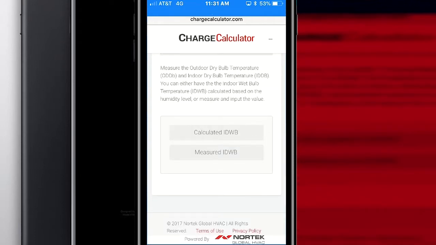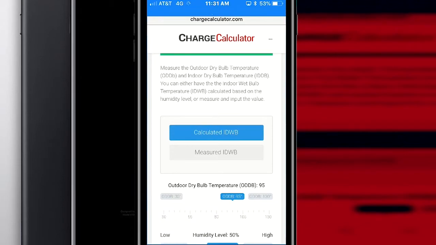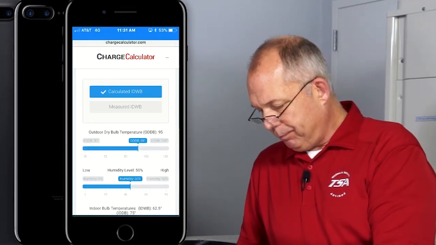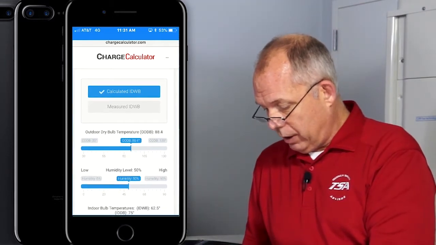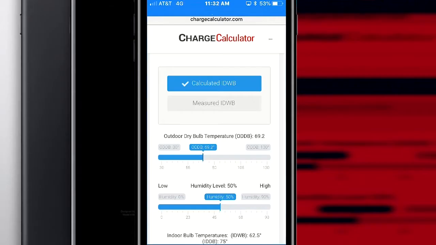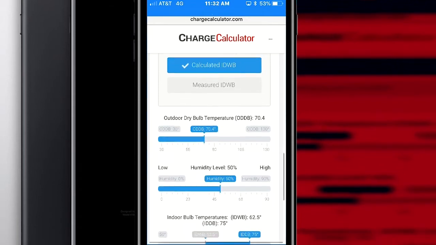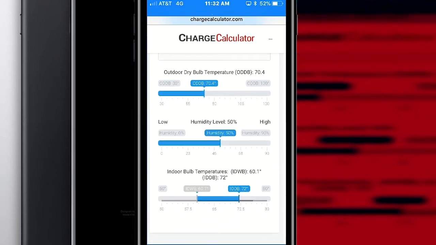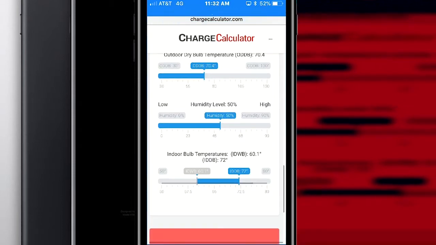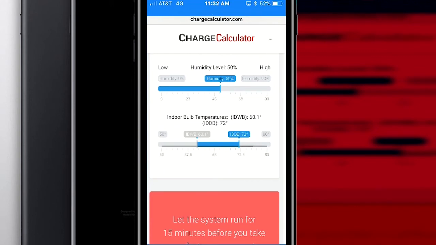The next thing the website is going to ask me for is calculated indoor wet bulb temperature or measured indoor wet bulb temperature. So if I go with the calculated, our outdoor temperature for this purpose is only 70 degrees. So I'm going to move the slider over to 70. Our humidity level in here, let's just guesstimate that it's 50%. Our indoor dry bulb temperature is 72 degrees. So it's calculating our indoor wet bulb at about 60 degrees in here.